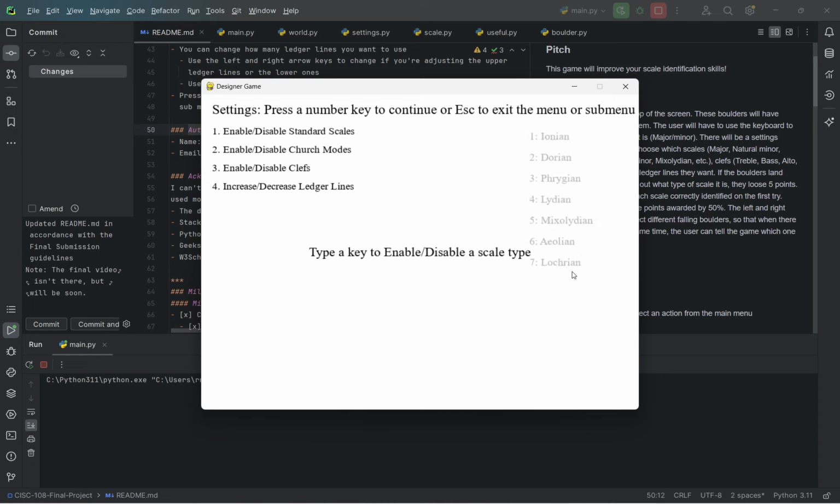Then if you press 2, it'll show you some more scales. These are by default disabled. So if you don't want to deal with the church modes, you can just leave them all disabled. But if you press 1, you've enabled Ionian. Now Ionian is identical to major, and the game doesn't care which you choose. So if you're playing the game and it thinks it's Ionian, but you choose that it's major, they're the same. The game doesn't know the difference. You're fine.